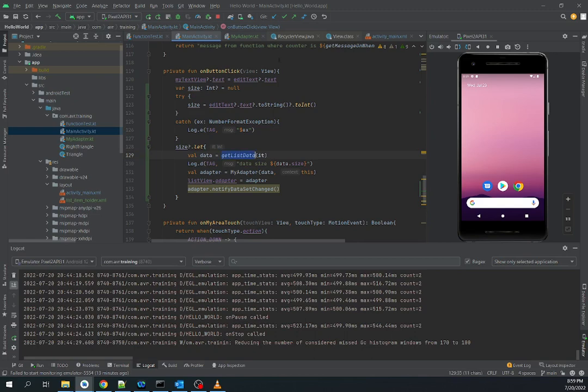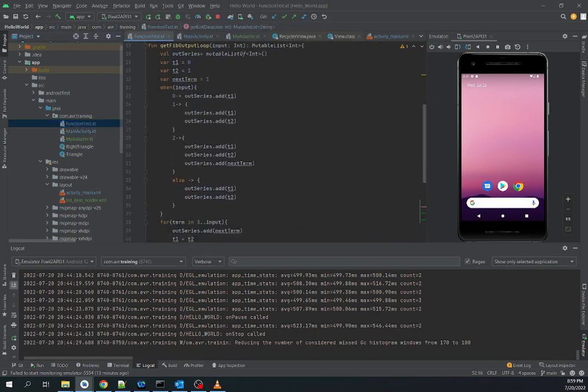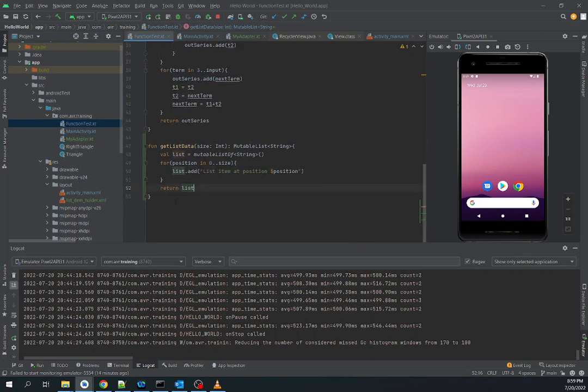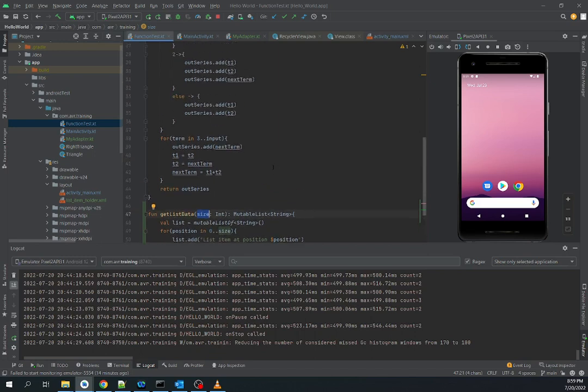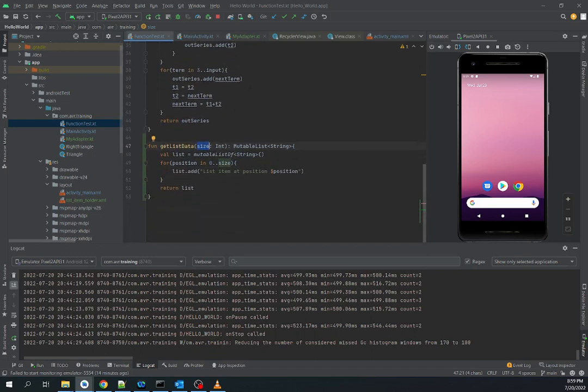this function I created in this function text class, which we have added long back. So what it will do, it will take the size of the list and it will generate one list of that size just by putting the numbers 1 2 3 4 5 6, whatever size you give, from 0 to that, and it will return that list.